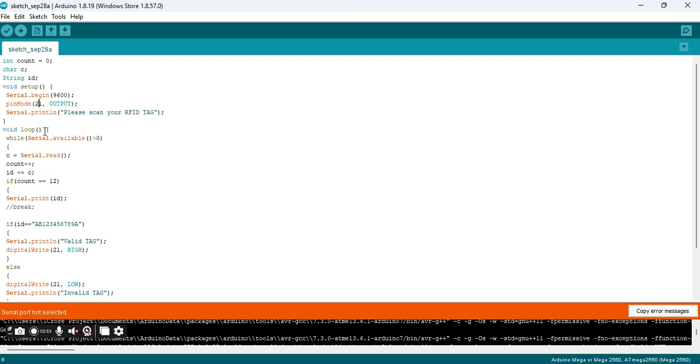Pin 21 will be connected to an LED and a resistor, with the LED grounded, so that if it is a valid tag, this LED will blink. If it is not a valid tag, this LED will be off, so that we can identify whether we are entering a valid tag or not. So I am using a function called Serial.println in the next line. This Serial.println will print this message: please scan your RFID tag into the virtual terminal.